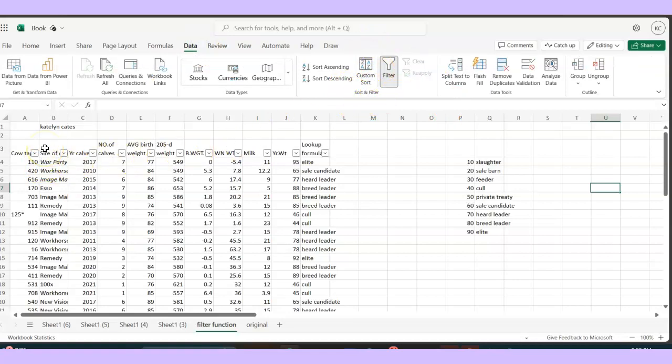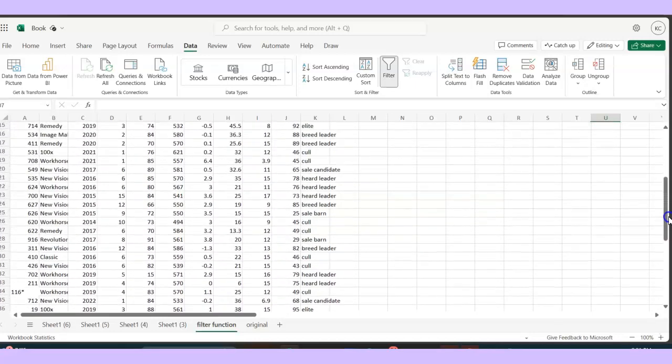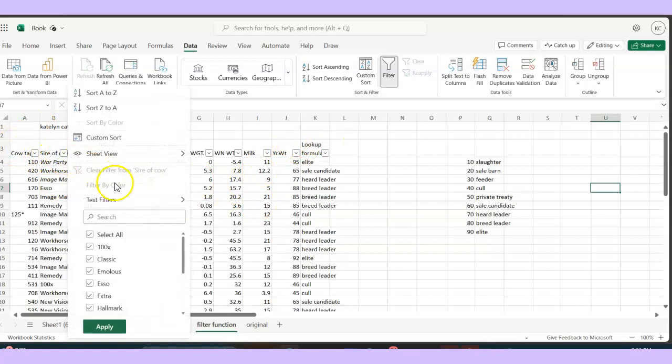We're going to start filtering by specific names. So I'm going to go over to my sire cows, and I'm going to look up one of these cows and just see what their averages are throughout the whole entire spreadsheet.